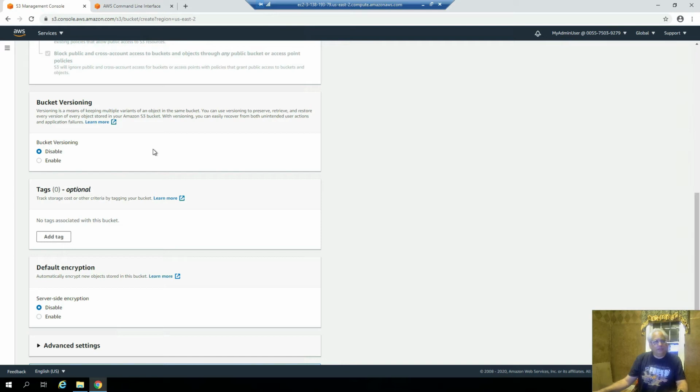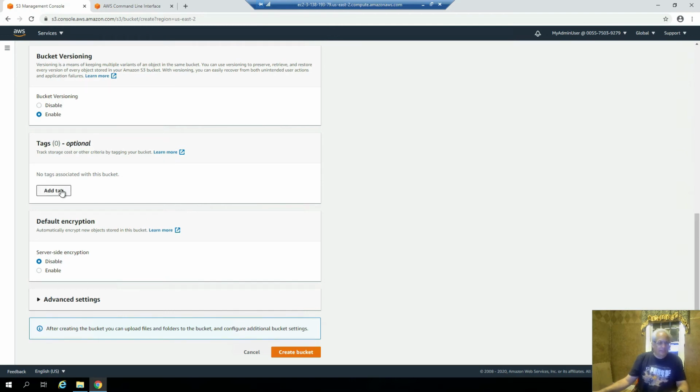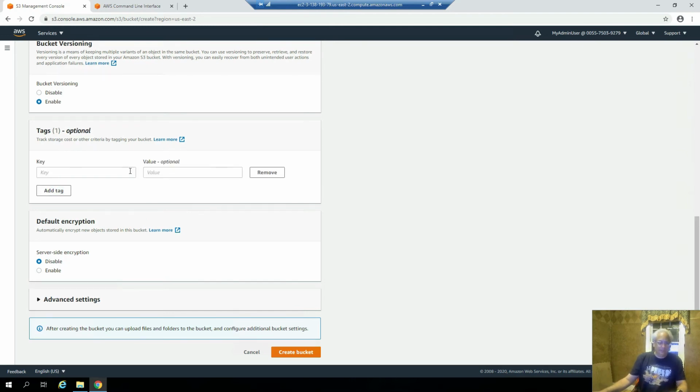Bucket versioning, that's something that's very interesting, and we can click on enable and check some things out with that later. We'll get some tags. We're just going to say created by, and just put console.